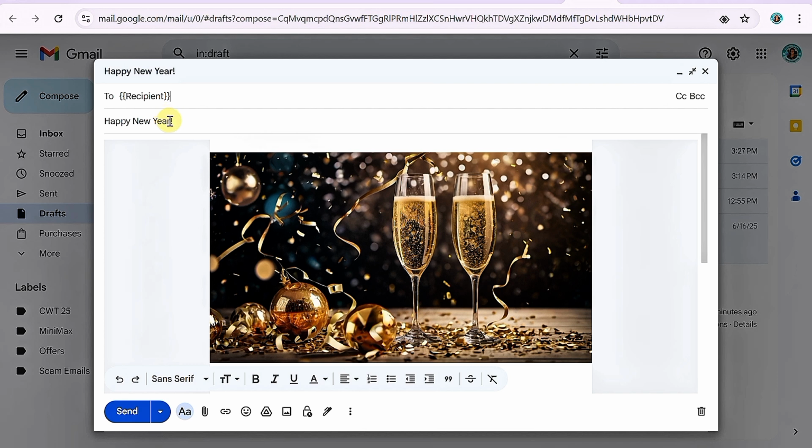I still want to customize this, and I'm going to come here and space, and I'm going to do two curly brackets. Happy New Year. Should there be a comma? Yes, there should be a comma. And I will do two curly brackets, and I will do first name, and I will close with two curly brackets. Let me just quickly copy this.